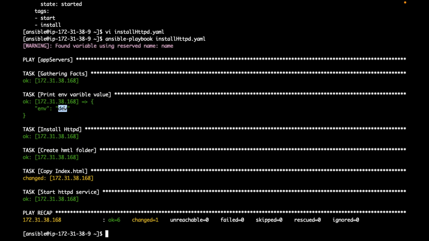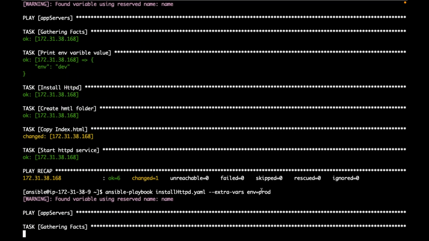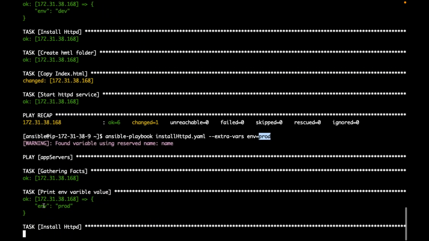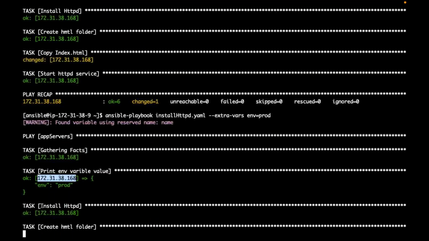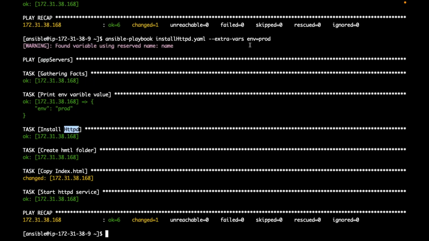You can see dev. Now if I pass at runtime, extra hyphen vars env equals to prod, something like this. Now can I see this value being printed while executing a playbook? If you see, env prod, because dynamic runtime will take the precedence. So can I see that value?